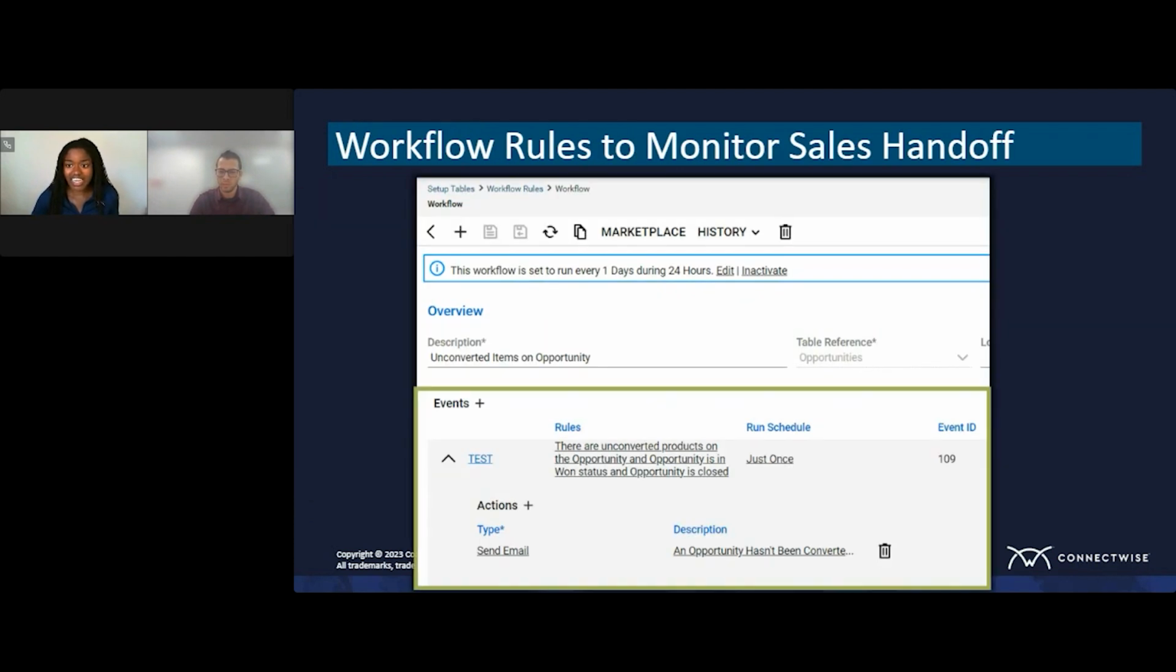Okay, and I want to point out some workflow rules that you can use to monitor the sales handoff. So we talked about why converting the opportunity to the sales order is so important. But let's say someone forgets. Someone has gone on vacation, and we don't realize that an opportunity is waiting to move on to that next step so we can generate purchasing demand and create an invoice to bill our customers.